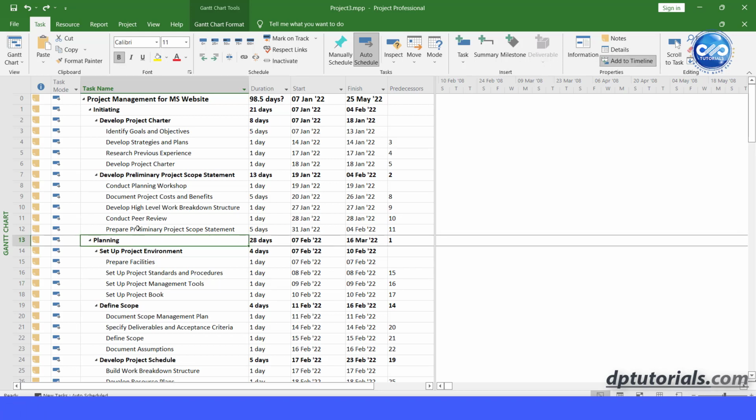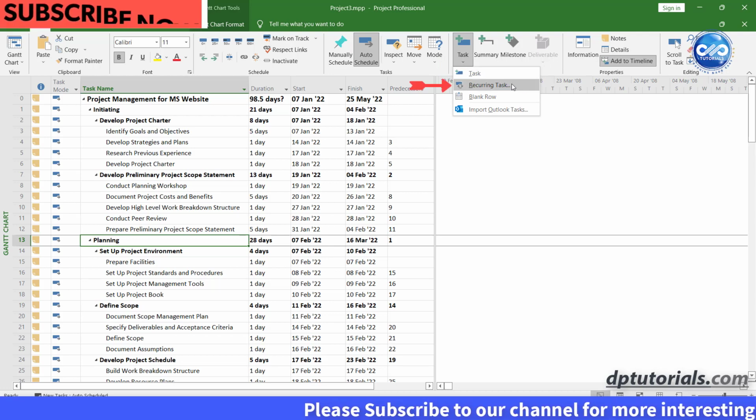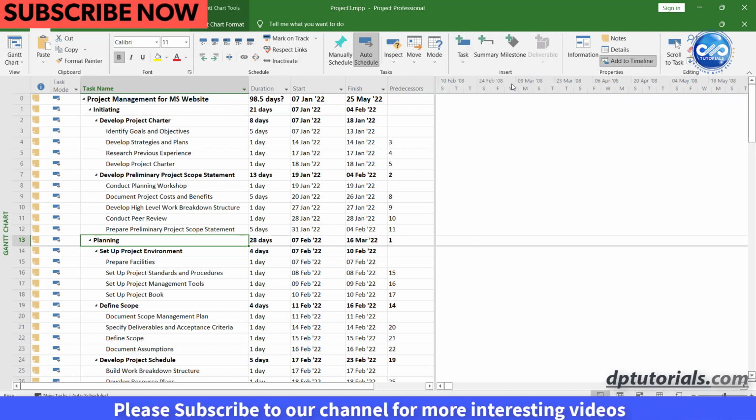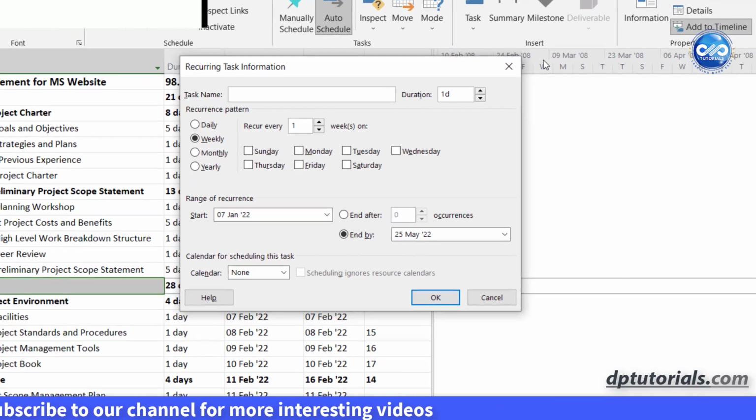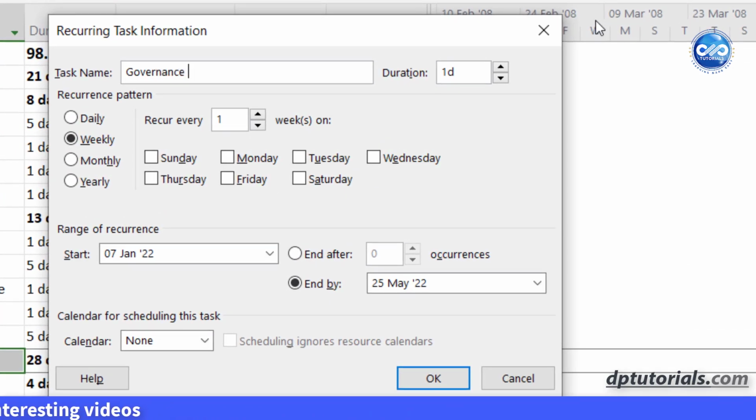Select the Planning WBS line. Go to the Tasks tab in the menu. Click on the down arrow under Task to open the drop-down menu and choose Recurring Task. The Recurring Task Information dialog box pops up like this. Name the task, say Governance Meeting. As it is a meeting, let us set the duration as 1 hour.